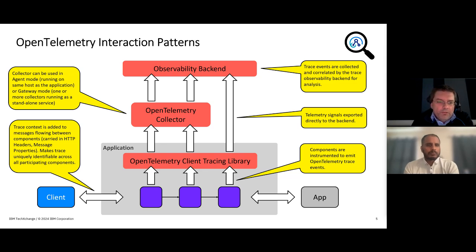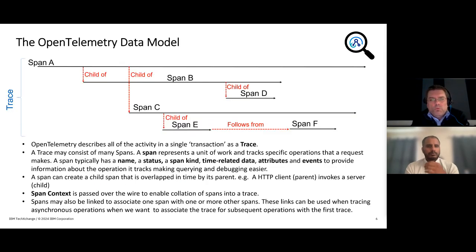So if I move on to the next chart, when we're talking about this data, it's a little bit of a boring chart, this one, but it's very useful in queuing up some of the diagrams that we're going to see later on. So overall, when we talk about this concept of a trace, that's really describing all of the activity that happens in what we commonly would refer to as a transaction.